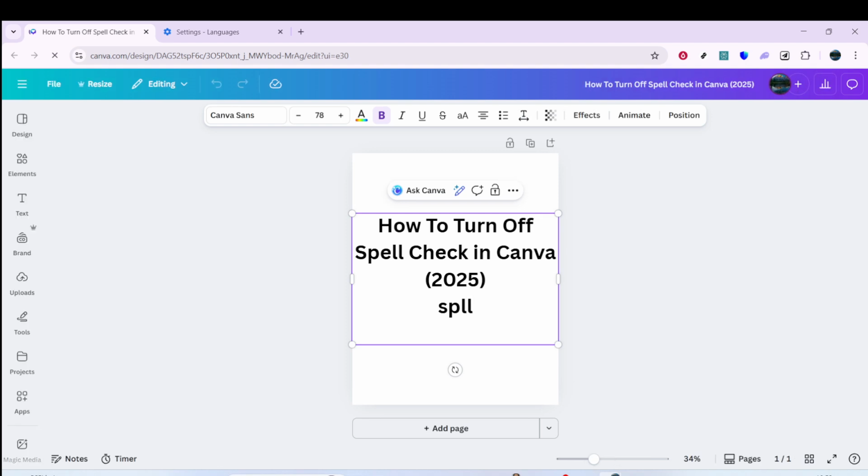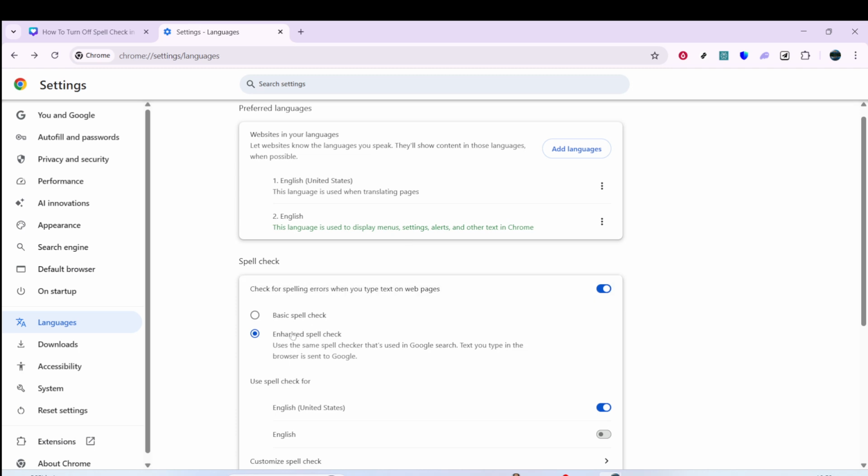A couple of important notes. Since Canva doesn't have its own spell checker, everything you just changed happens at the browser level. That means spell check is now off for all sites you visit in Chrome, not just Canva. If you ever want spell checking back for emails, documents, or other sites, return to the same spell check section and turn Basic or Enhanced back on. Basic keeps everything on your device, while Enhanced gives you stronger checking but can send text to Google servers.